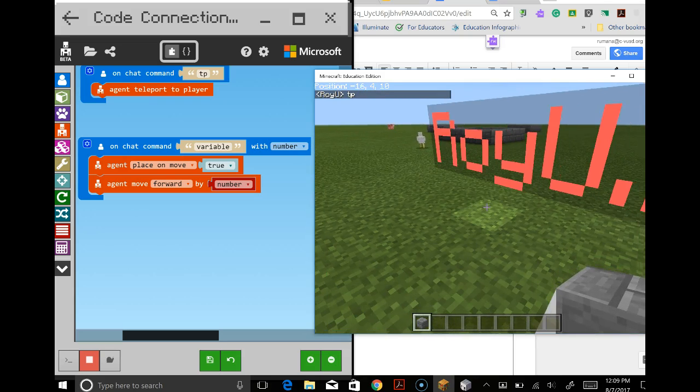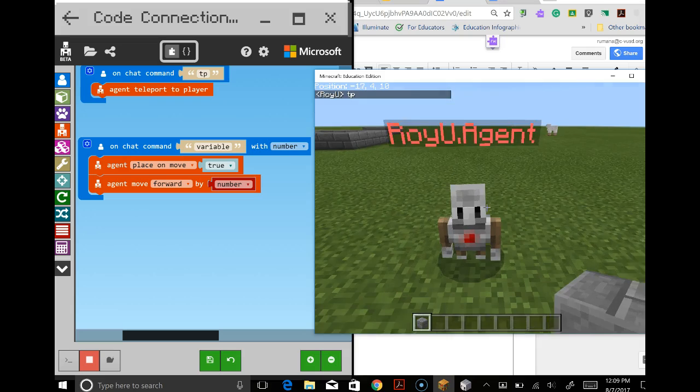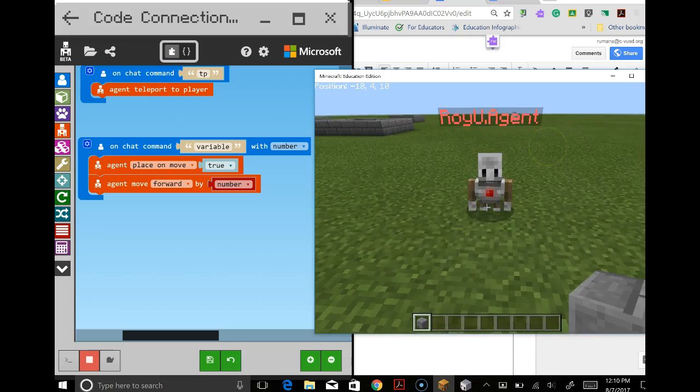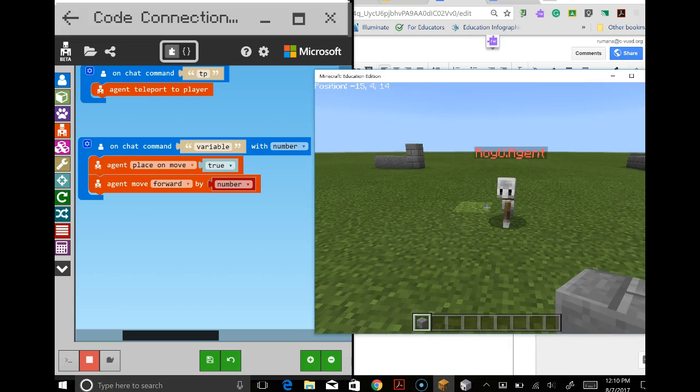I'm going to give my agent the block to place down, so I'm going to right click on him. I'm going to get rid of these two just to show you how I did it. I want him to place this particular cobblestone, so I click it once, I drop it here by clicking again, and now my agent has that block to place.